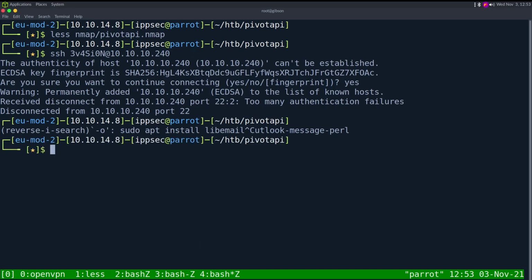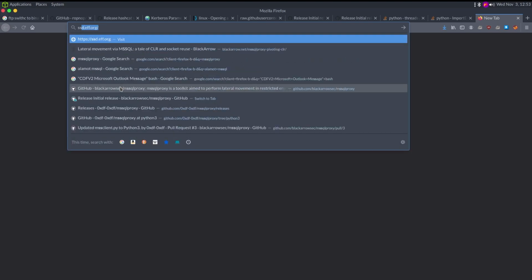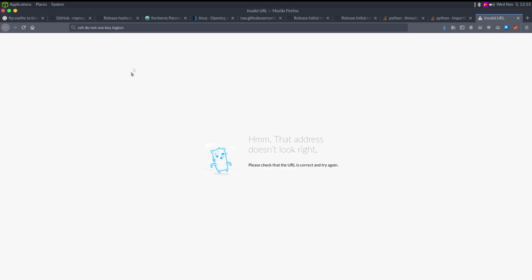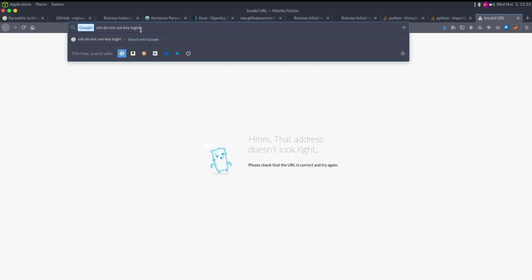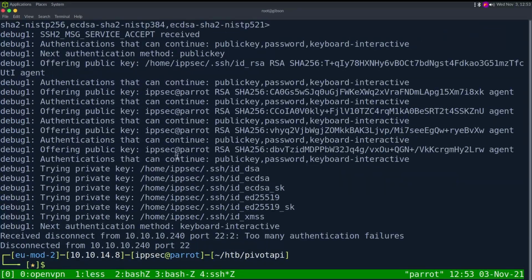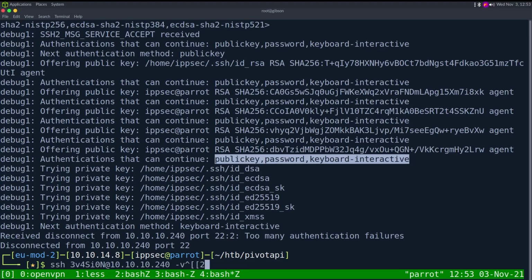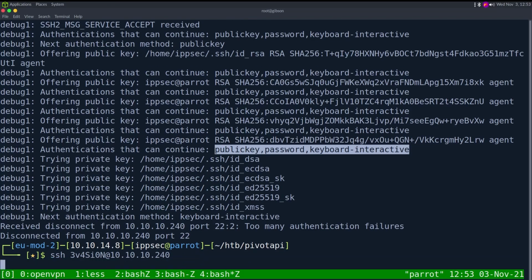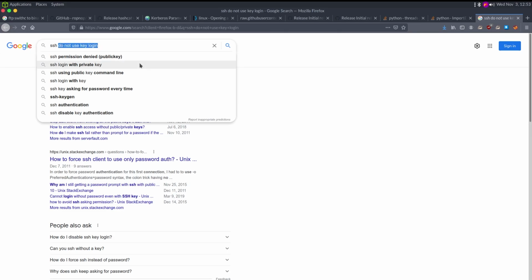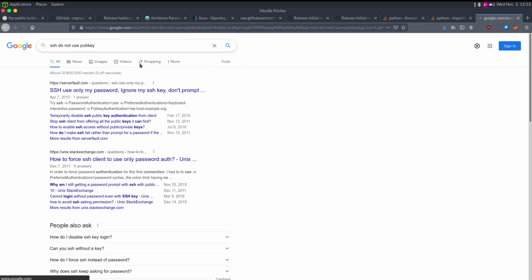Let's see. SSH do not use key login. Windows is really weird when it comes to SSH logins. What's happening is if I do -v, we can see it's attempting to use all my public keys, and this is actually counting as password attempts. So the public keys fail, and it's like, nope, you can't log in anymore. So SSH do not use pubkey.